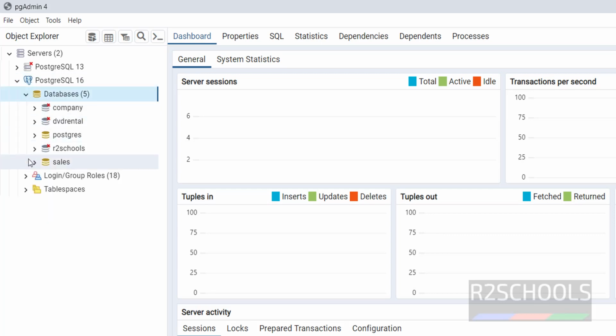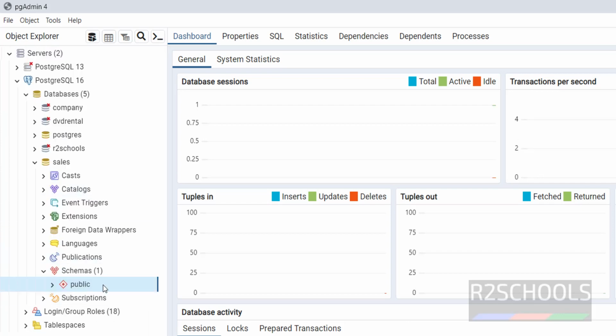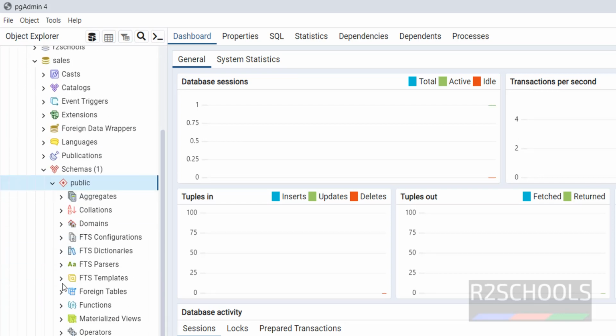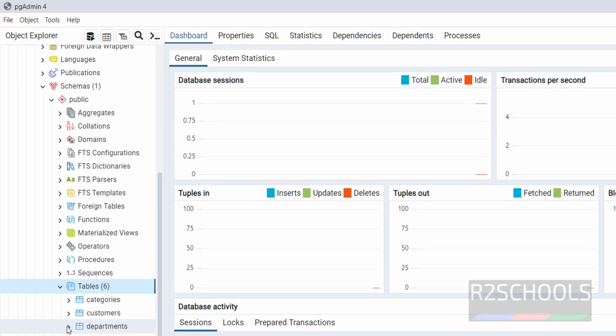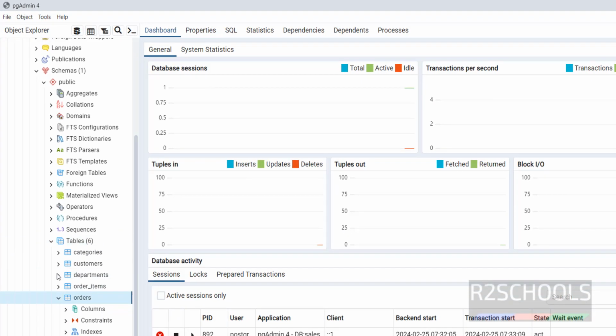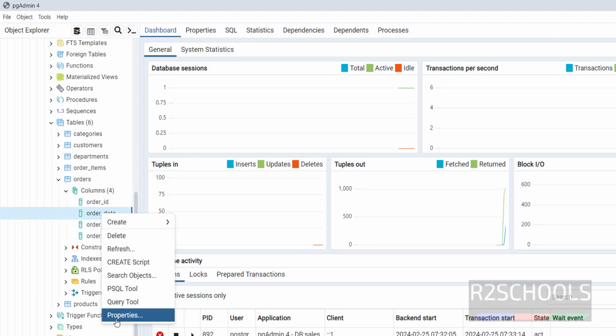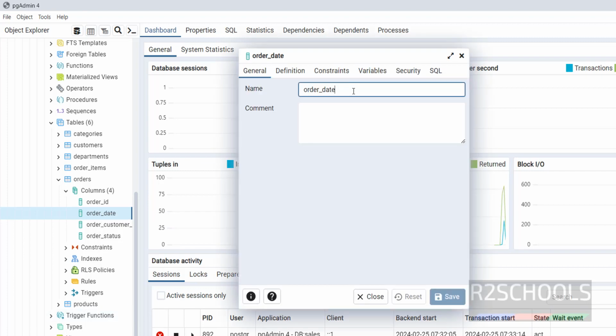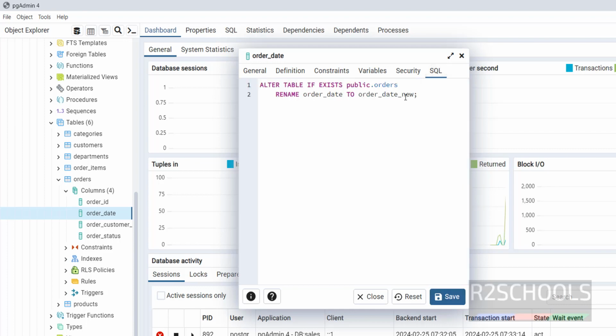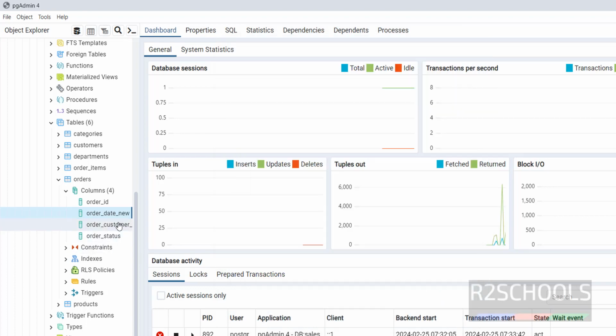Expand this one, go to databases. Now we will see how to rename a column. Sales, schemas, see, I have only one schema, that is public. Expand it, go to tables, expand orders, click on columns, right click on order date, then select properties. Then here we have to change the name, order_date_new, anything as per your requirement. Then click on save. You can even get the SQL statement here. Copy this one and you can execute it in the query tool. I'm not going to do that. Click on save. See, it has been changed.